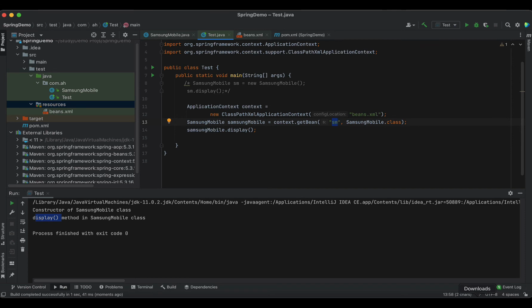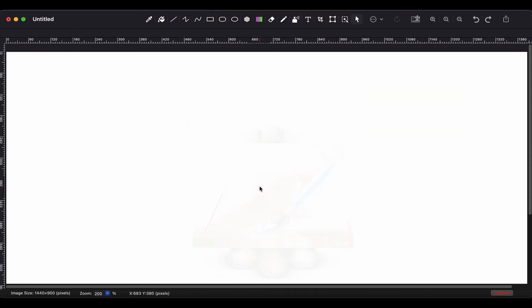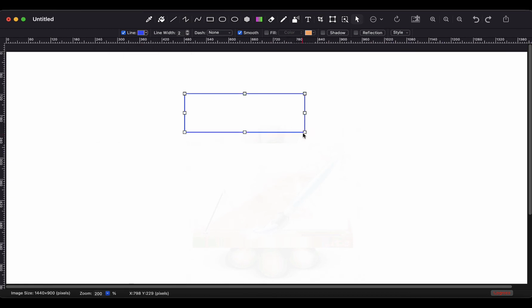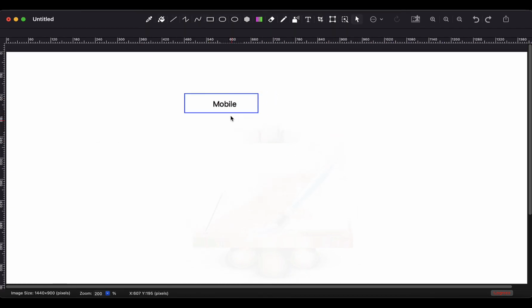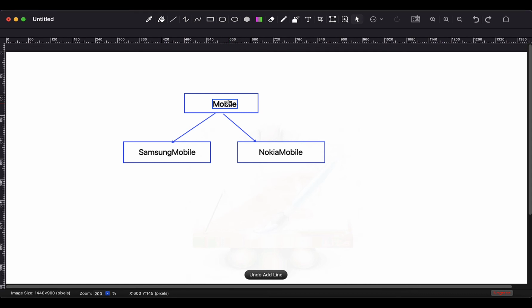And we are going into the next, little bit higher level of concept. Till now we have used just the Samsung mobile class. Now I will create an interface, which contains the display method, and we will have two implementation classes: one is Samsung mobile, and the other one is Nokia mobile. I have two implementations for the mobile interface, and I will be using the IOC concept.